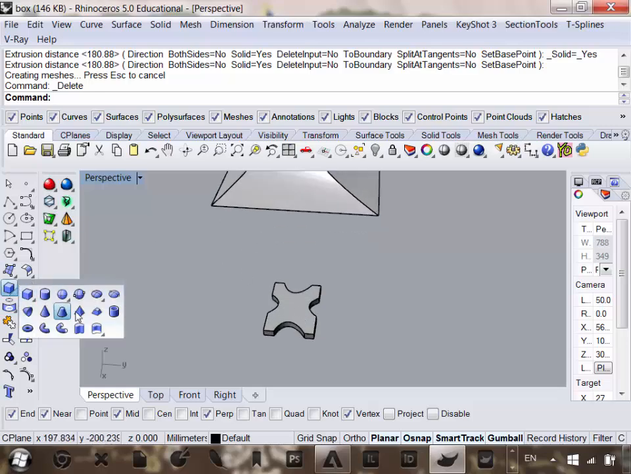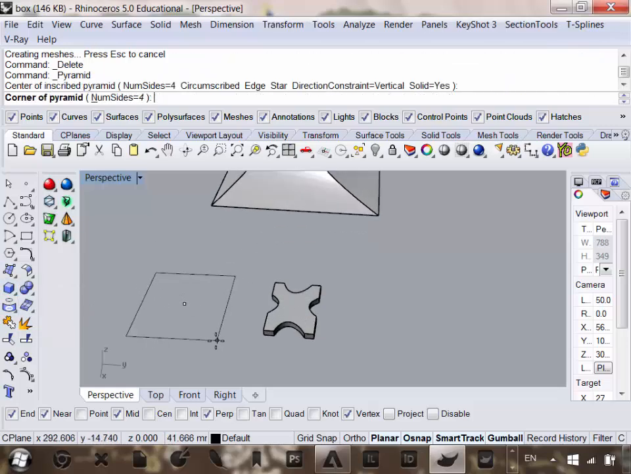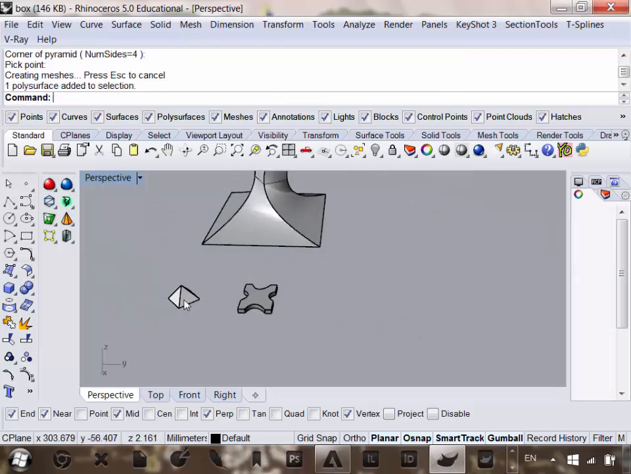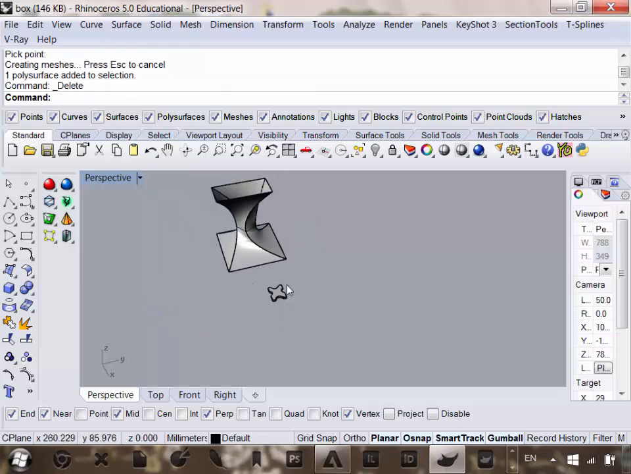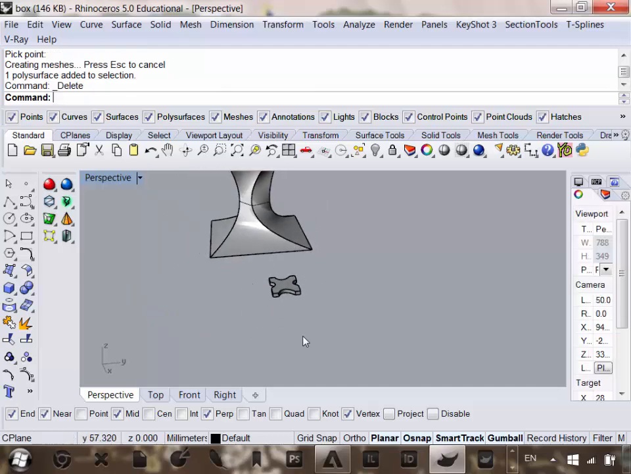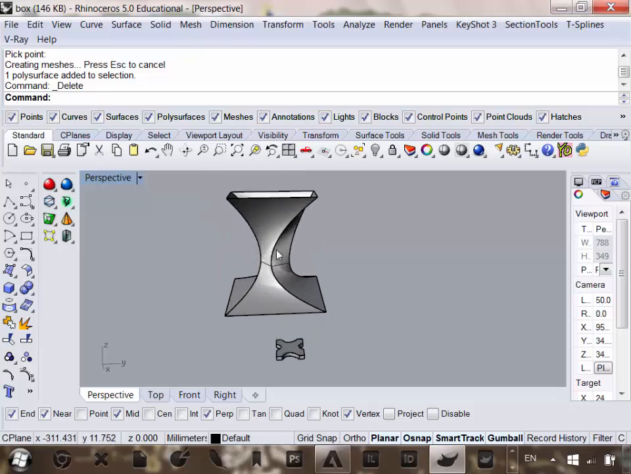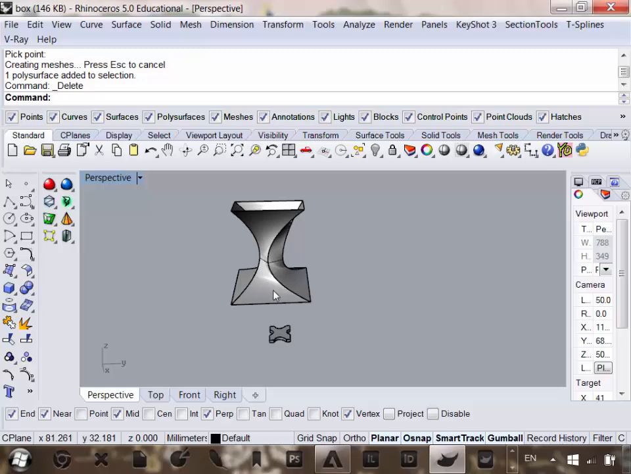If you're following along, you can do anything. You can do, you know, even a pyramid, whatever you want to do. You can make something weird. So what we're going to do is we're going to array this onto this shape in Grasshopper.